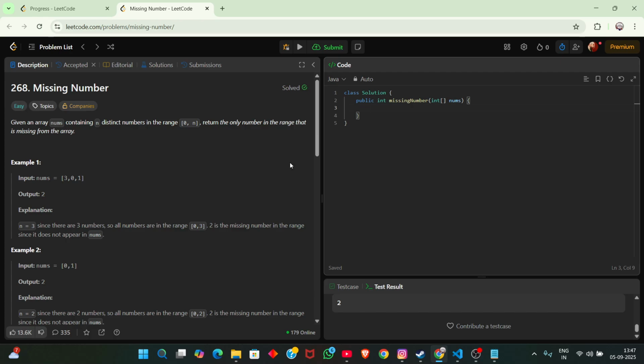Missing number. In this problem, we're given an array nums containing n distinct numbers, and we have to return the only number in that range that is missing from the array. For example, if we take nums as 3, 0, 1, you can see that 0, 1, the number 2 is missing. So we're taking whole numbers 0, 1, 2, and 3.